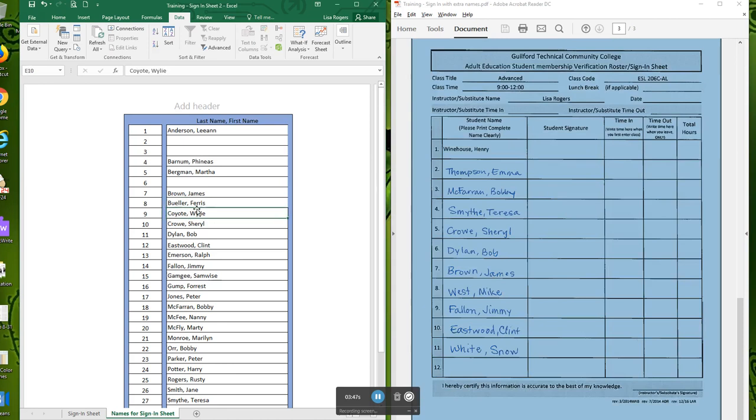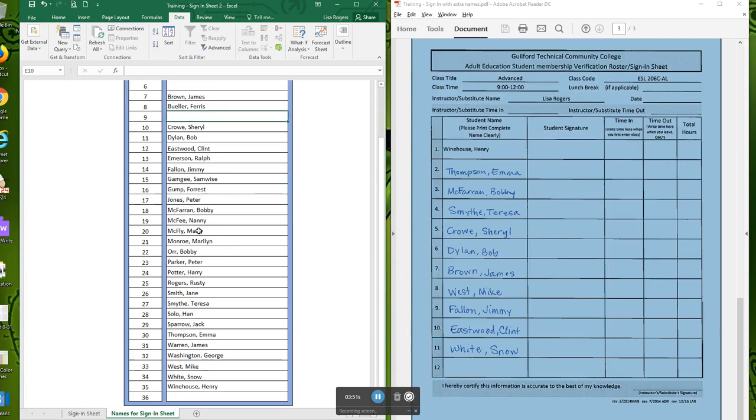Wile E. Coyote, he's in the hospital. I don't know when he'll be out. Let's see. Nanny McPhee, she finally had to leave us. Oh, Sam, he went with Frodo on his little trip.